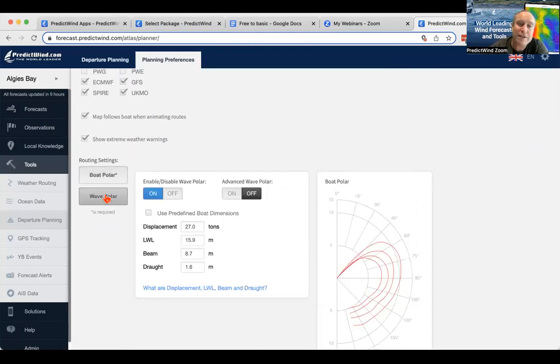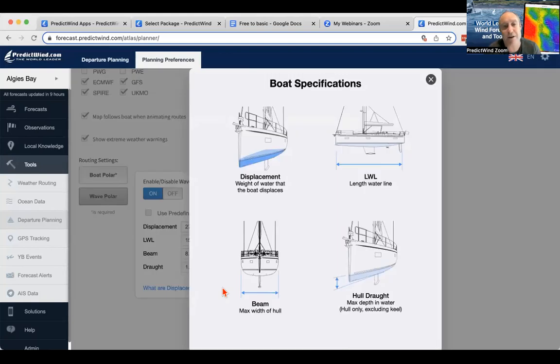Another thing that you need to set up in here, which we're going to talk about in a minute, is your wave polar. So the wave polar has some basic dimensions that it puts into the system, and so when you run your weather route, it knows what the displacement of your boat is, the waterline, the beam, and the hull draft. And so then it has a basic 3D model from that. And so it knows whether you've got a catamaran or a monohull.